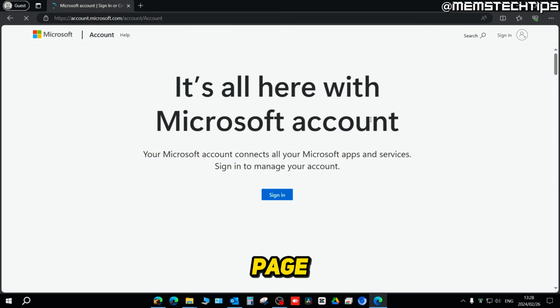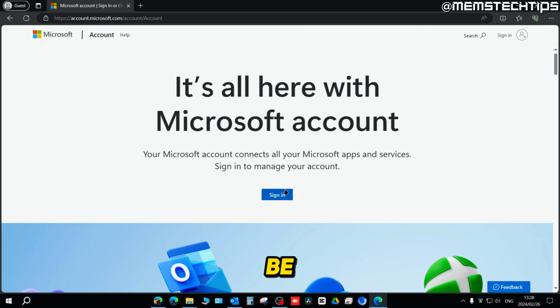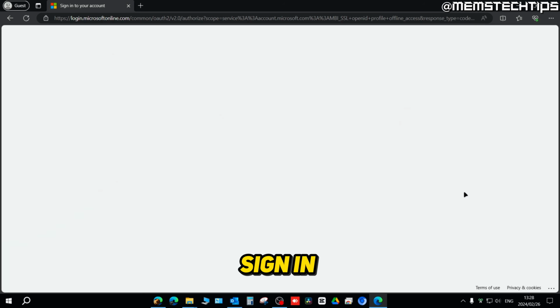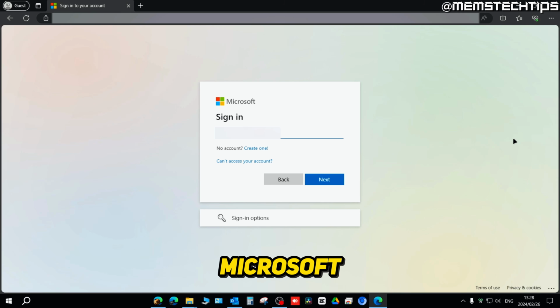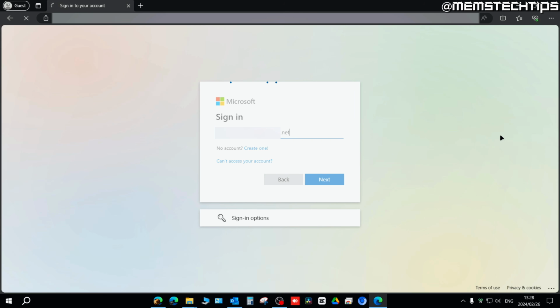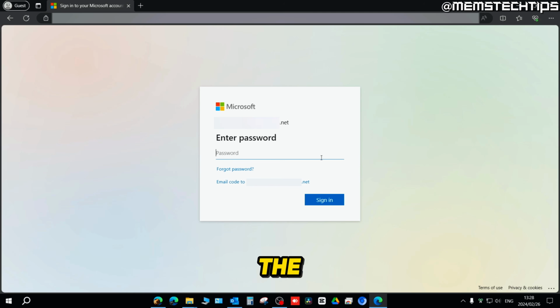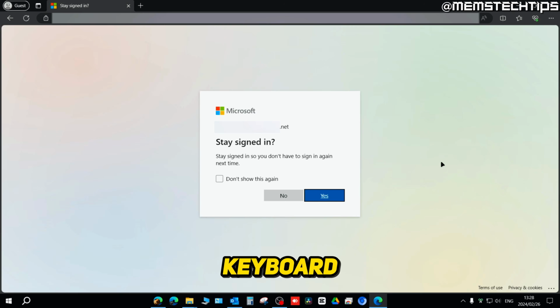On the next page, just click on Sign In to be redirected to the Microsoft Sign In page. Once here, just enter the email address for your Microsoft account, then click on Next or press Enter on your keyboard. On the next screen, you need to enter the password for that account and then click on Sign In or again press Enter on the keyboard. You should be prompted if you want to stay signed into the account, and you can choose any option you like. I'll just choose Yes.